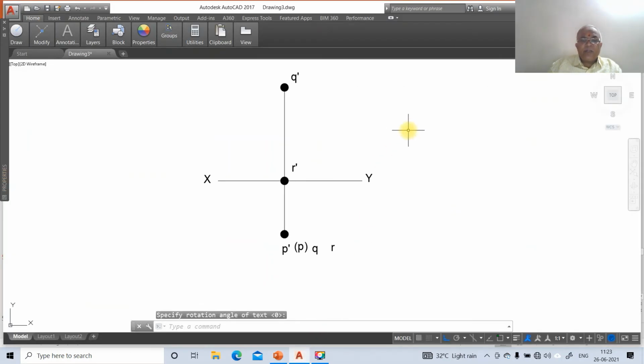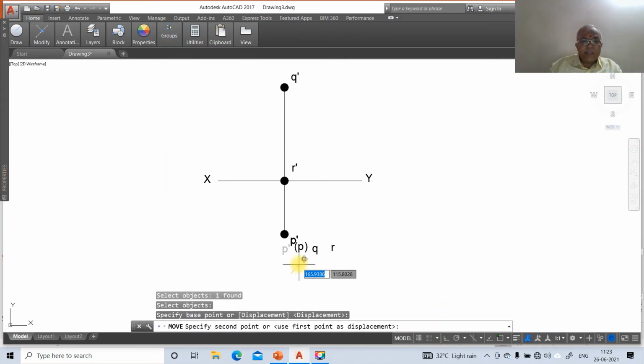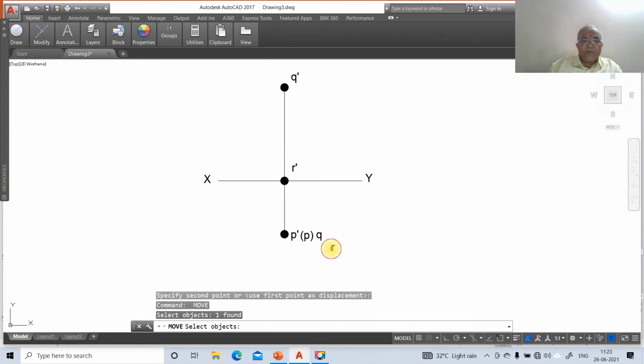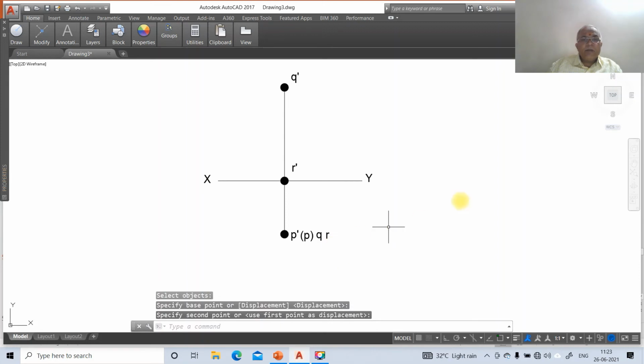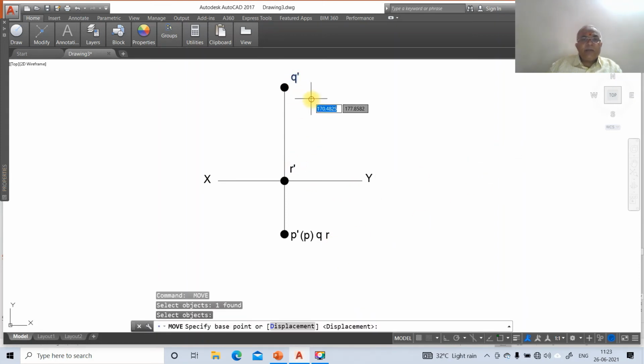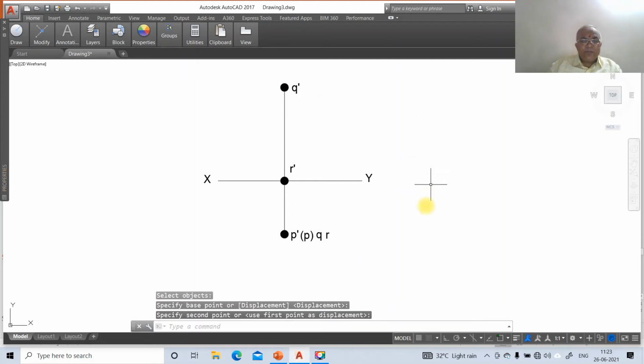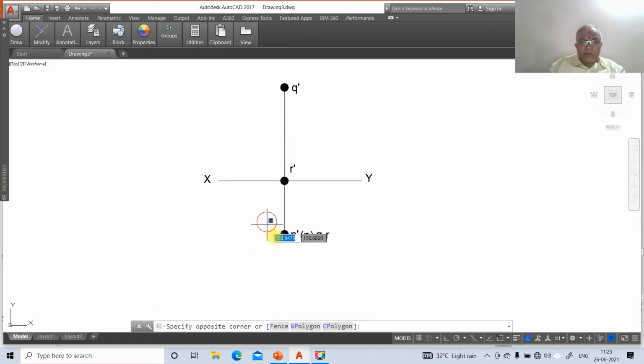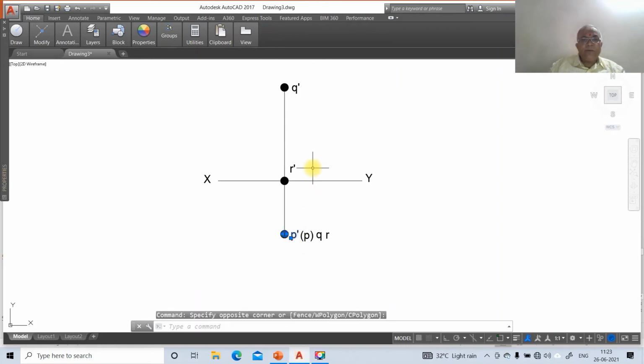Once you get this, now we need to move this. Switch off the ortho mode, you take P dash and you take Q, P. So this is both the front and top view of P. This is the top view of Q, and this is the top view of R. Here you take R dash, and here you take Q dash. This is the front view, no? You measure this as the front view, this as front view, and this as front view.